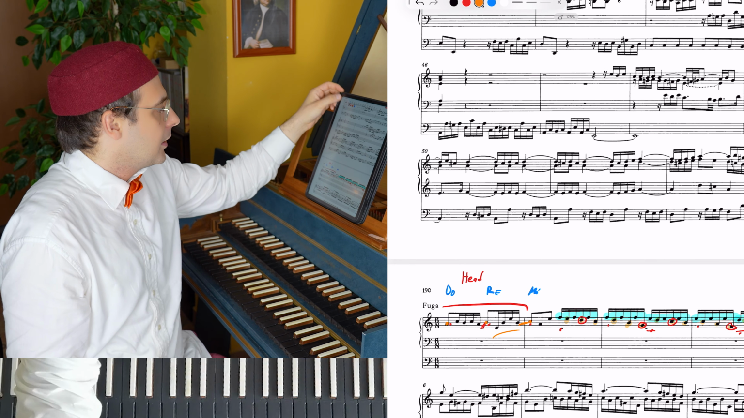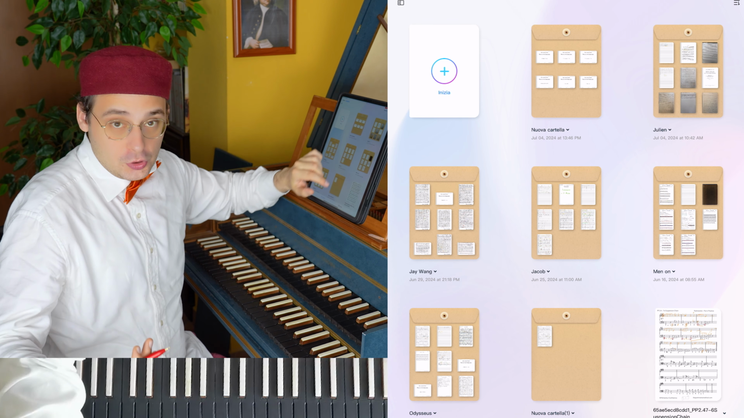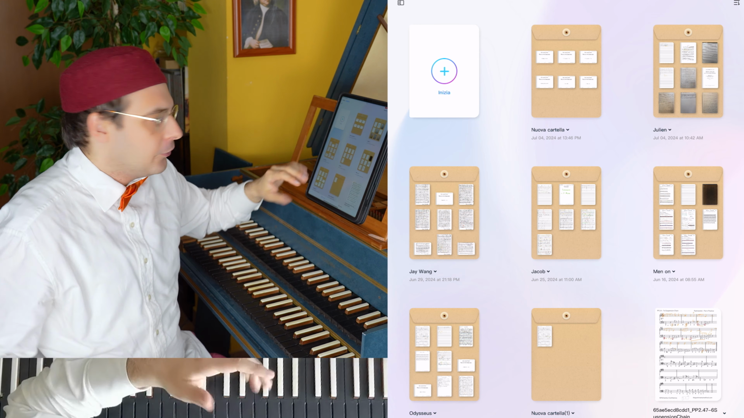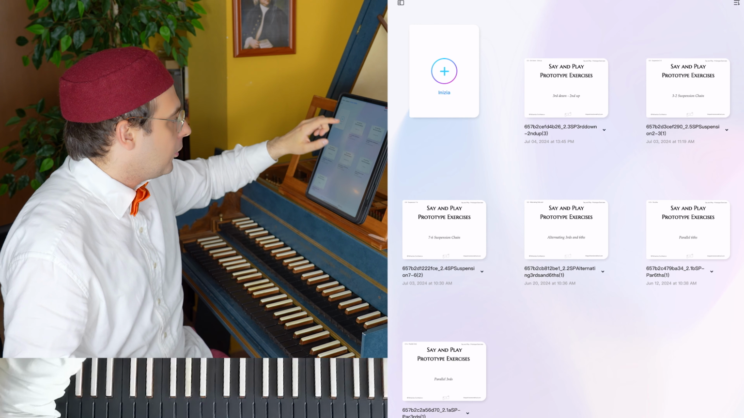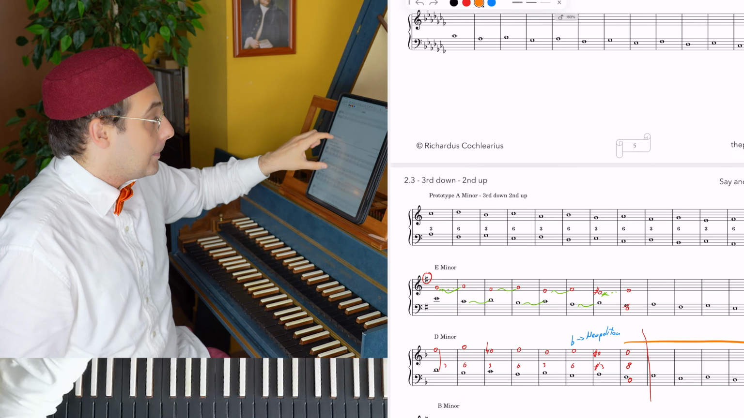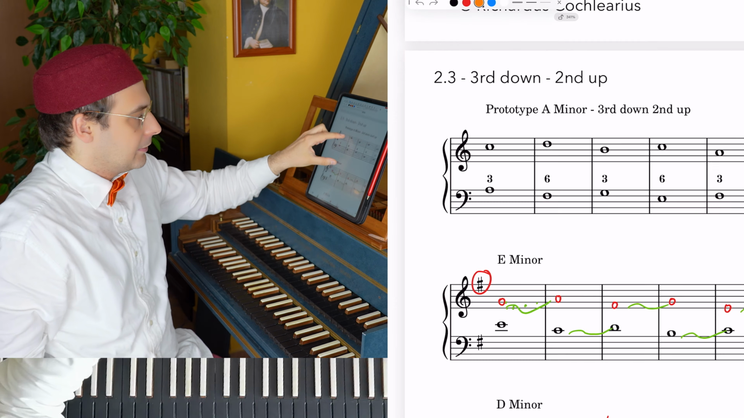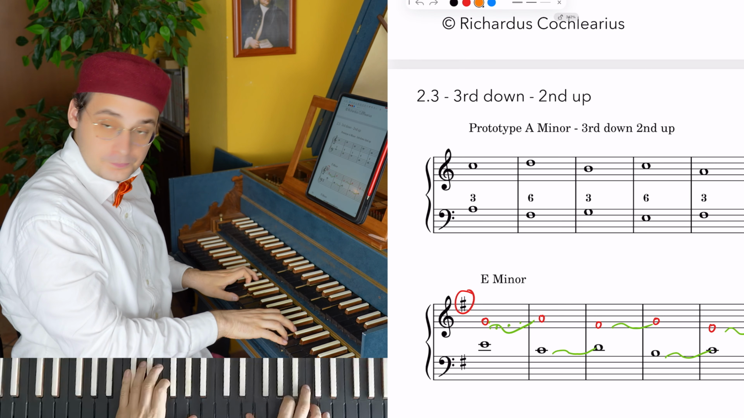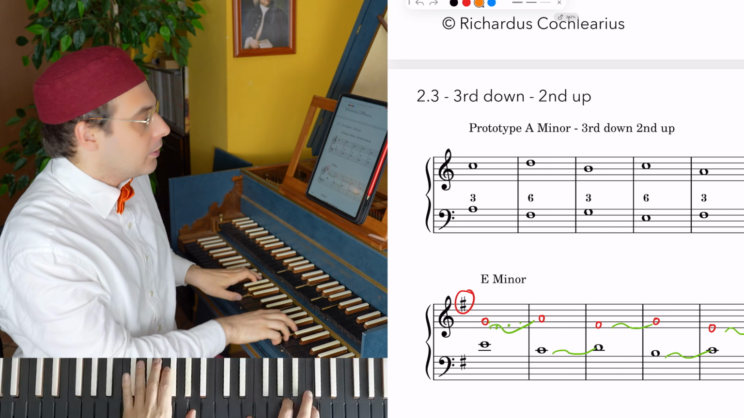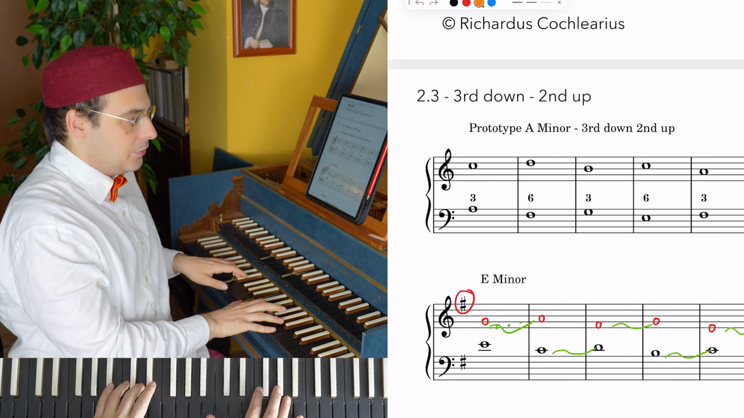The answer is, let's first of all take a sequence which can be good in our fugue. For example, one of the most important patterns is the 3 down, 2 up. So let's take the A minor version here. Now, what's the property of this pattern? That we have this harmonization: 3-5, 3-6, 3-5, 3-6, 3-5, 3-6.